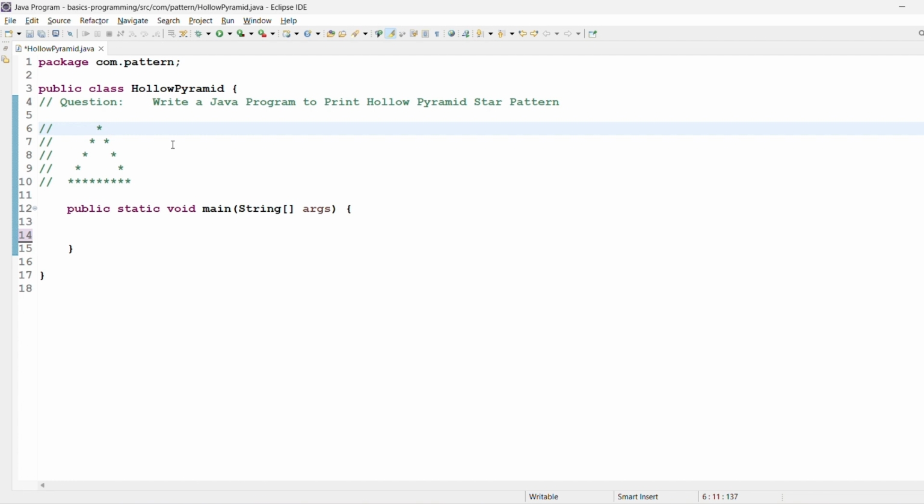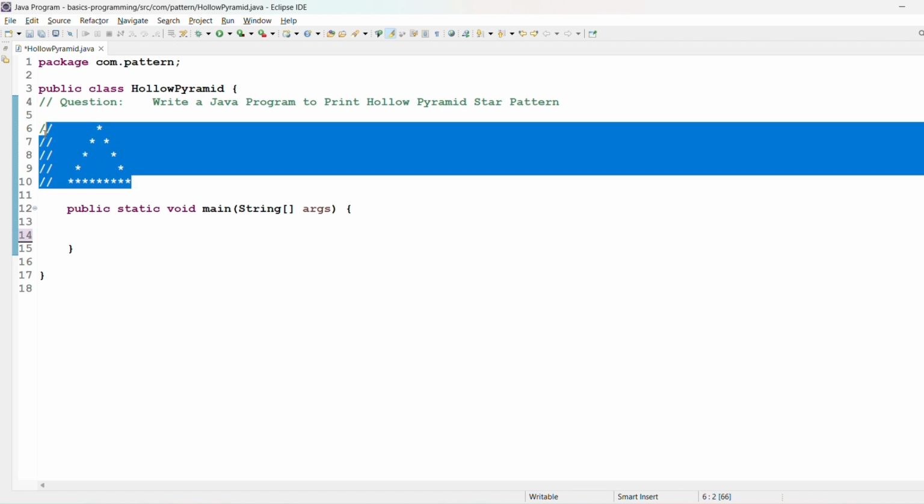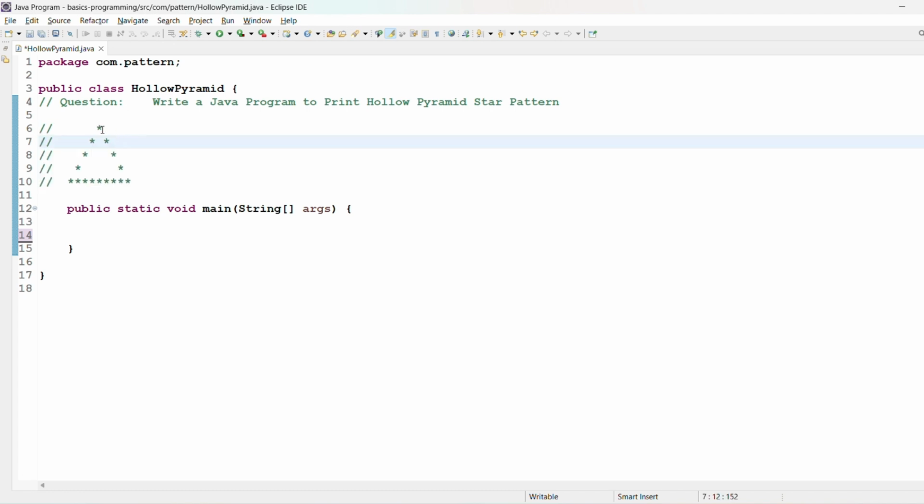So as you can see here, in the first row we have one star. So total how many rows do we have? One, two, three, four, five. Total five rows we have. In these five rows, the first row has one star, and the second row has two stars, then the third two stars, then the fourth two stars, then the stars in the down border.